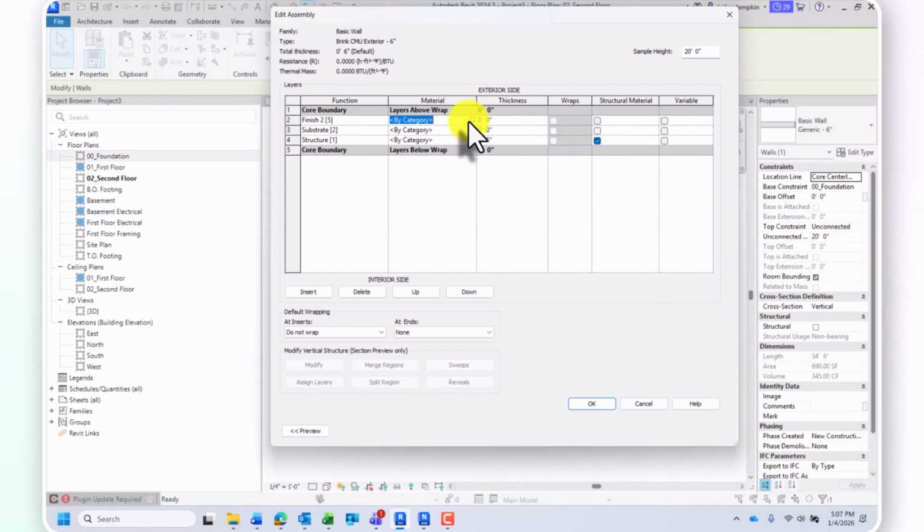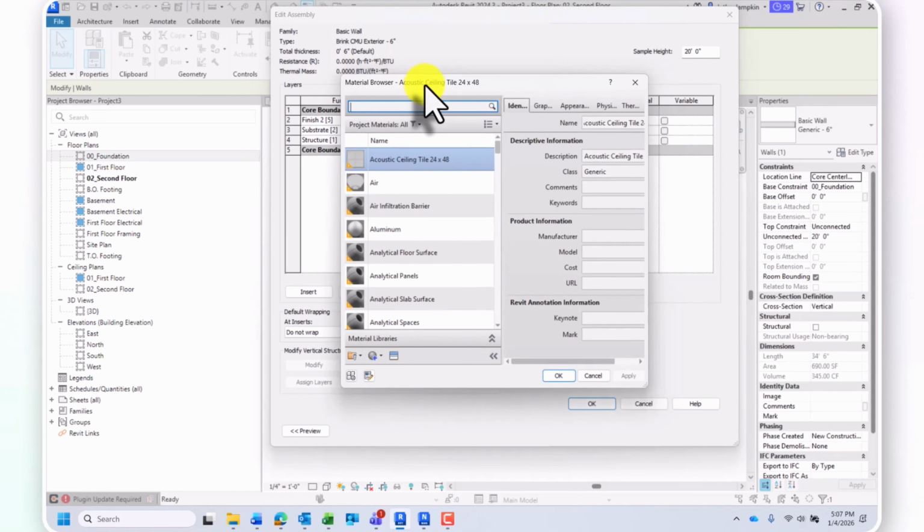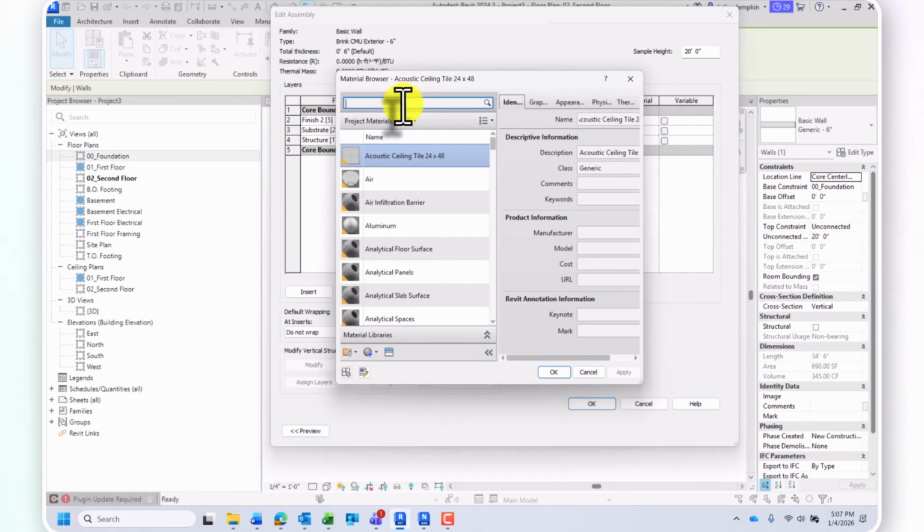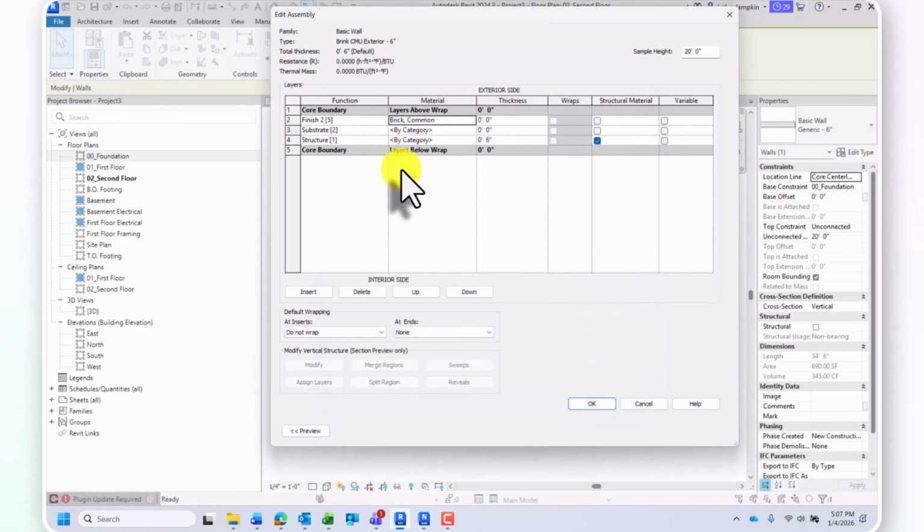In the finish, I want you to click on these little dots right here. This is probably going to be a little bit more than 6 inches too. So now I'm going to type in brick. As you see here, I'm going to double click on that. And then we're going to give this a thickness. We're going to change the thickness after we get done with this.